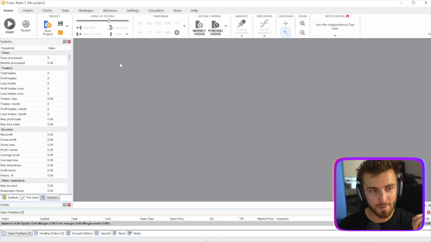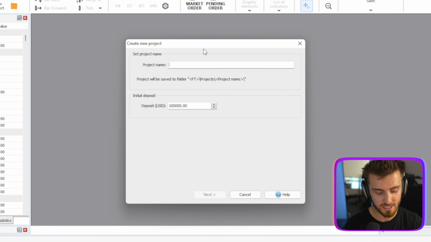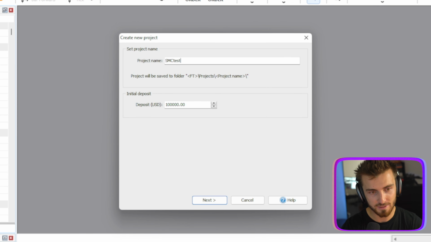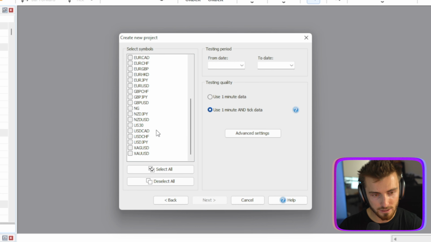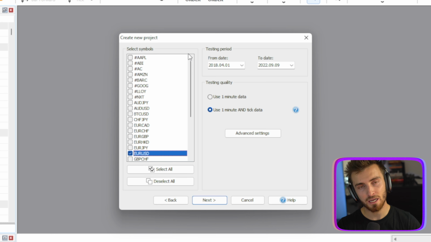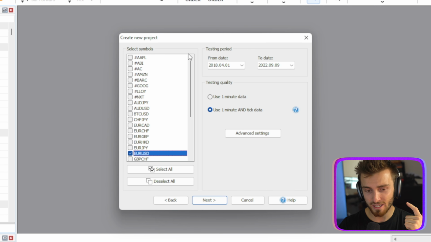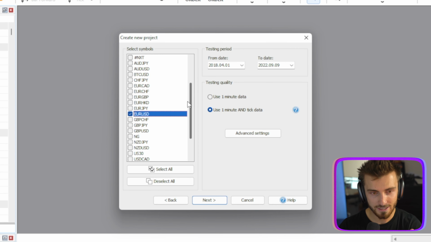So let's get onto the screen. Okay, so once you get Forex Tester, make sure to start a new project, and since I already have SMC, let's put SMC Test. Let's start with 100k balance, exactly. Then I only trade euro dollar, so that's the only data that I need. You have data for stocks, you have data for indices, you have data for forex, you have data for basically everything that you might want to test. So make sure to see what you want to test and, well, see if you can test it here.